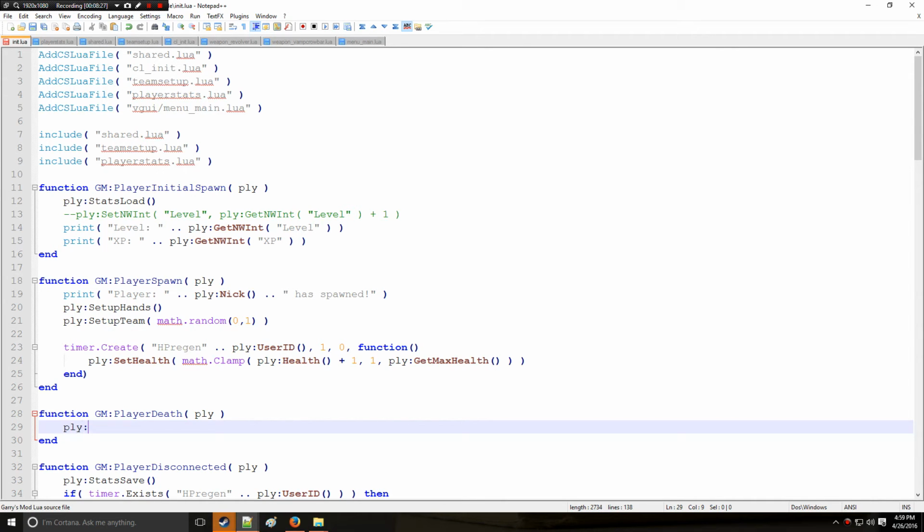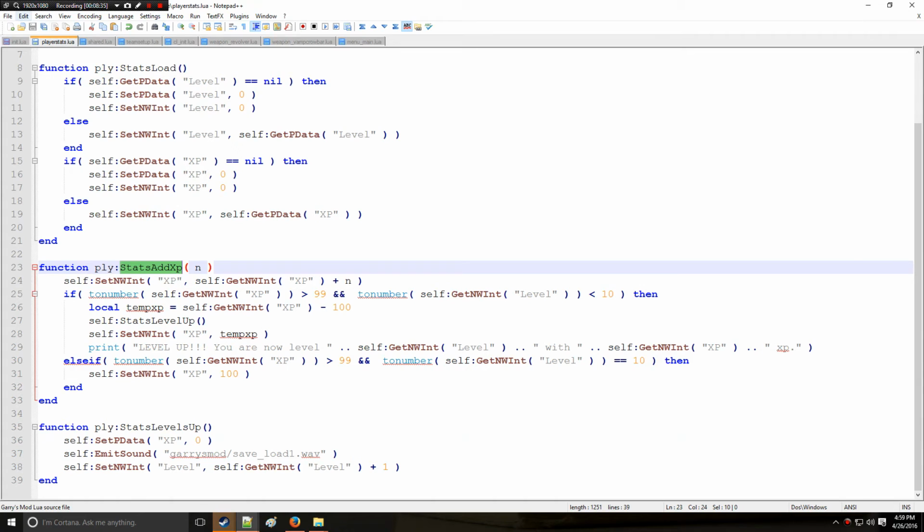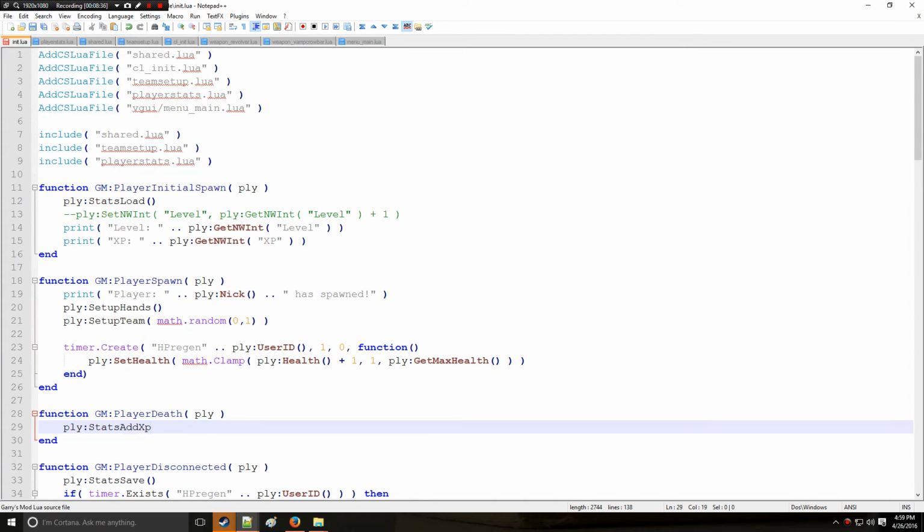All right, so we're going to call then the stats add XP, as you recall from this. It's a lowercase XP, not uppercase XP. And we're going to be adding, let's say every death will give you 70 experience, or how about 55 experience. So when we level up, we're going to have 10 experience left over. Okay? So let's go in game and see what happens.